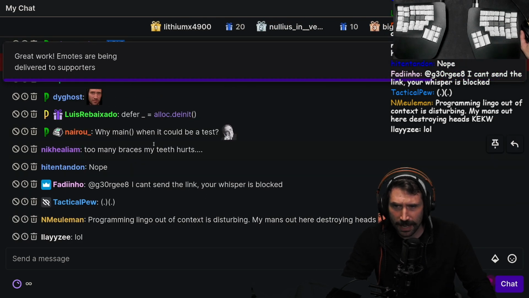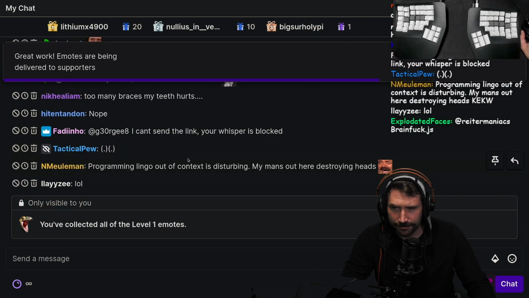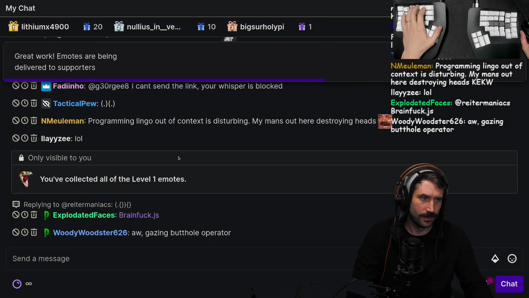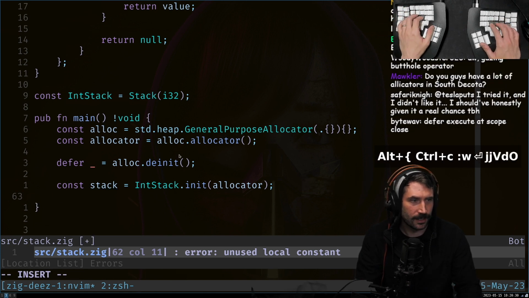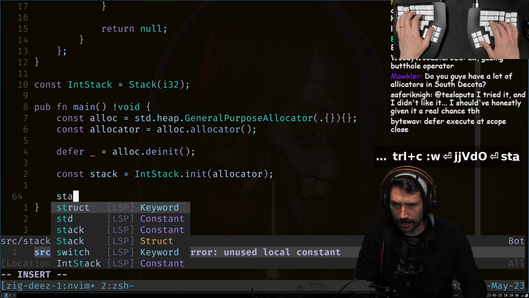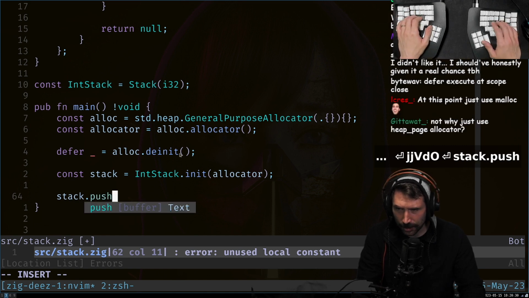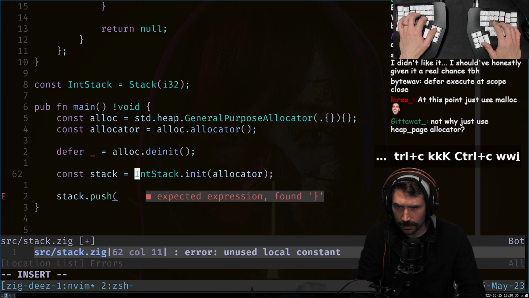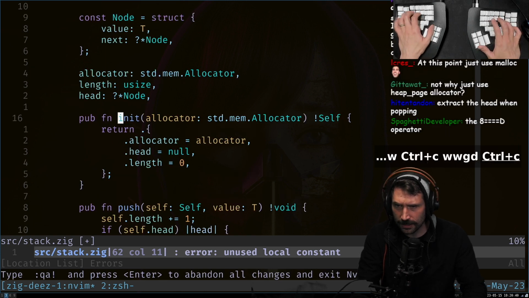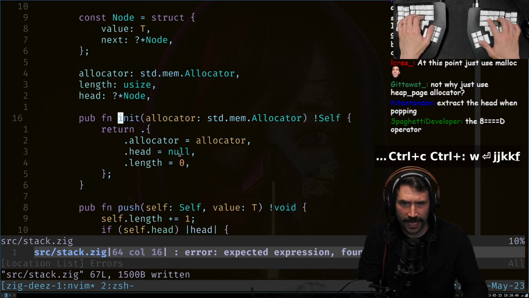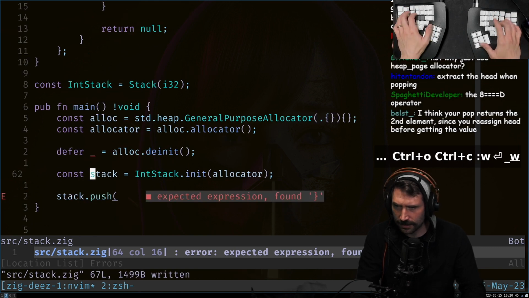Why main when it could be test? Great question. As a man who's new to Zig, I still don't really know how to write tests. Okay. Stack dot push, right? So I gotta try that. Wait, hold on. Isn't it? I don't need to do that, right?